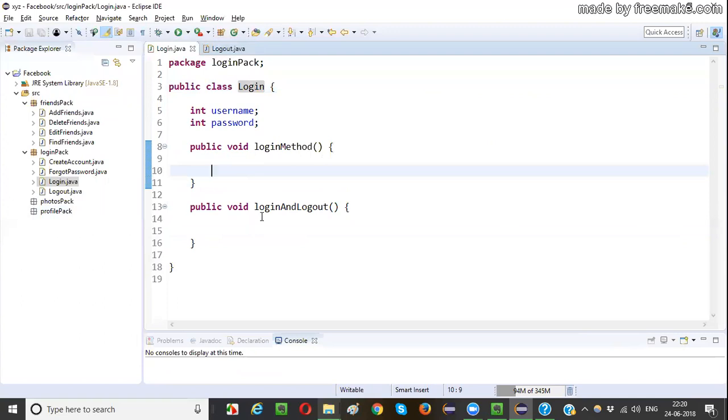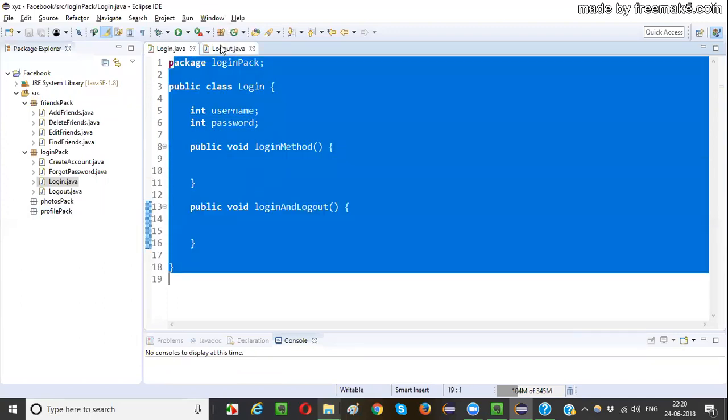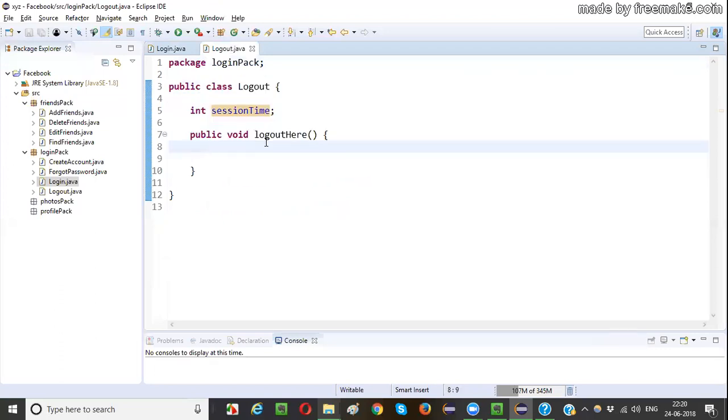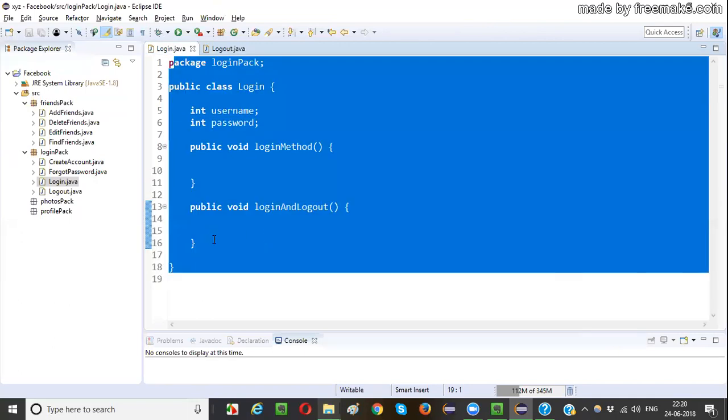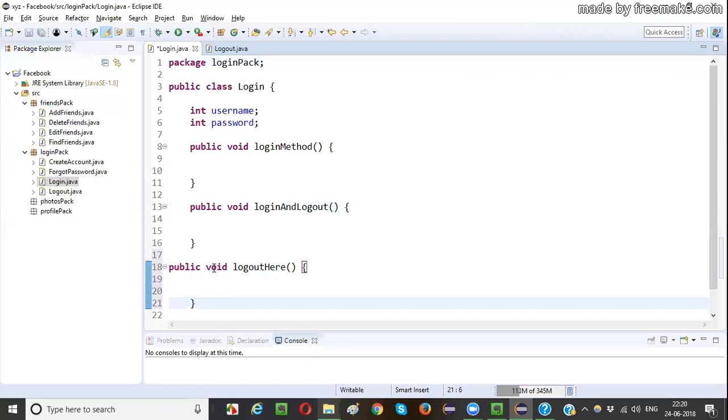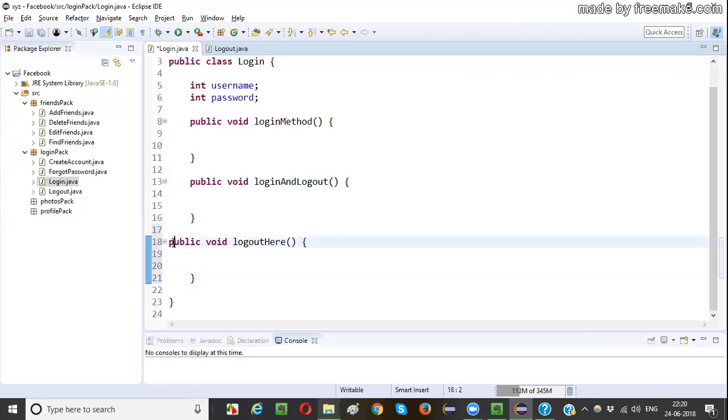But in case you need the reference of some methods in this particular login class, if you need something from the logout class, what will you do? Let's say I have to log out. So do I have to create this again? Like this, do I have to duplicate this method? Is this the right way? No, right? I should not be doing that.